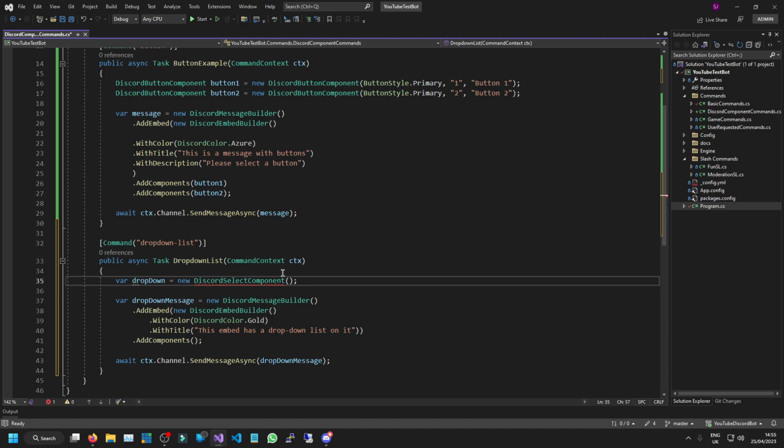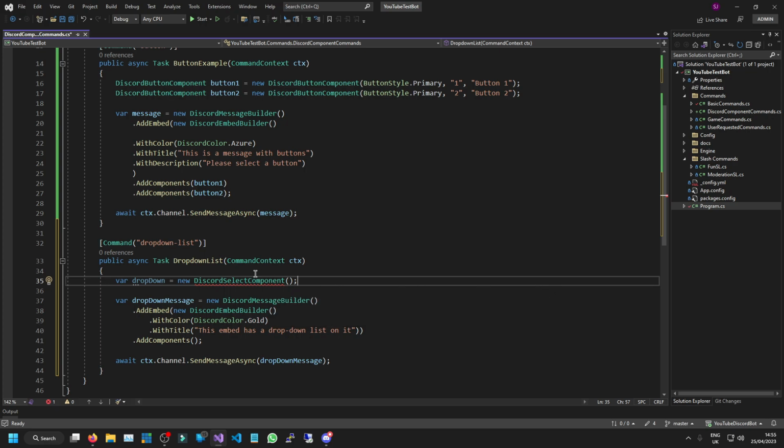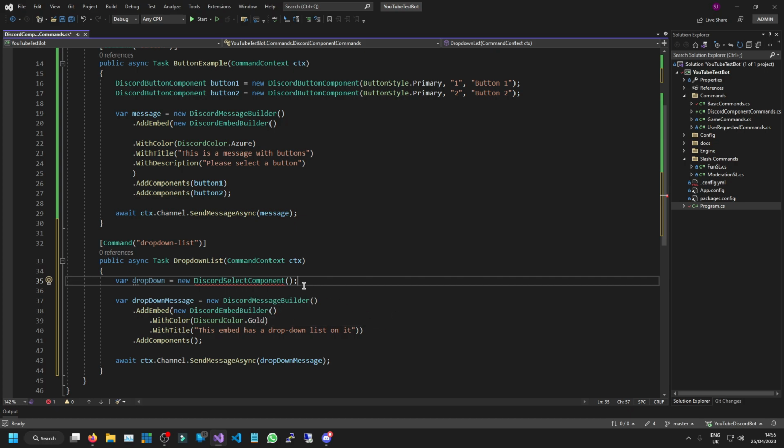So what it needs is, if we look at the parameters, as you can see, it needs a custom ID just like the button, so that we can access it in code, and then a placeholder, and then it needs some options in the form of an enumerable Discord select component option. So this all seems very confusing right now, but I'll go through it one by one.